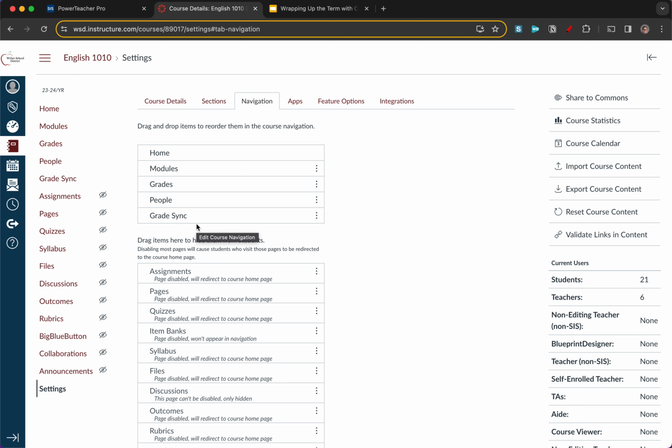Now, I know what you're thinking. If you've been using Canvas for a while, you're going to say, hey, I don't want it in the top section because I don't want my students to be able to click it. Well, the nice thing about the Grade Sync tab is that only teachers will be able to see this one. And in fact, we need it in this top section for the Grade Sync to even work. When we disable that, it can break the Grade Sync. So make sure that's all the way up there.